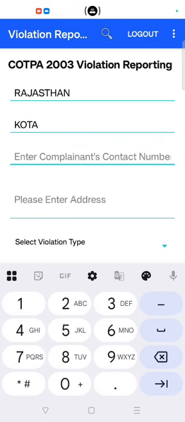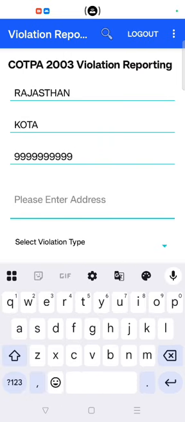Enter complaint contact number. If you are doing it yourself, you can just mention your mobile number. Then enter address of the area or shop.